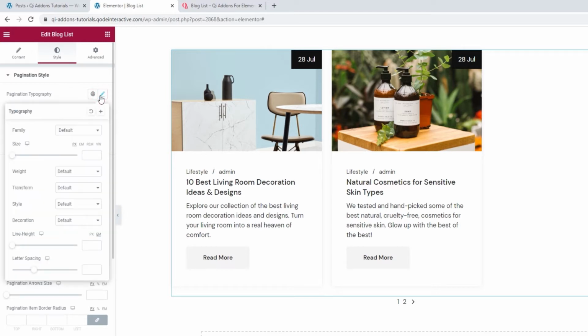Here you can change things like the font family for the pagination. You can scroll through the list or search for the font if you know its name. And you can change the font size too, like so. The weight option allows you to choose from a range of values to set your font weight.